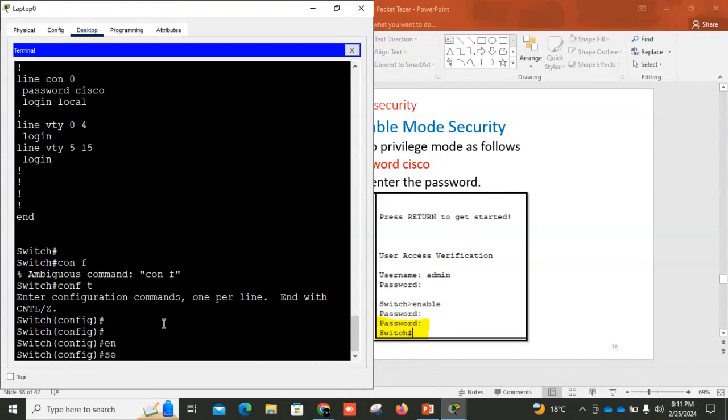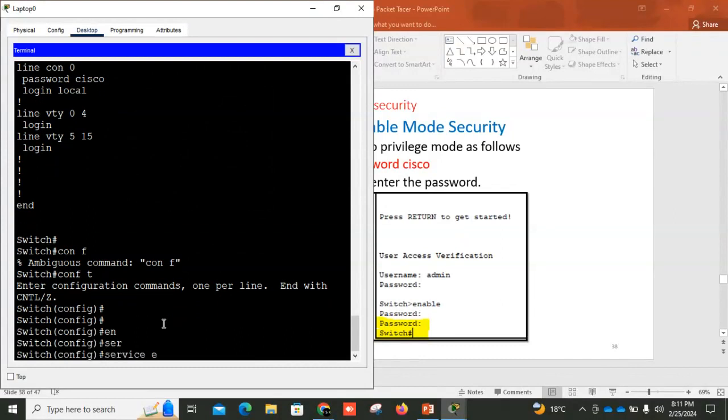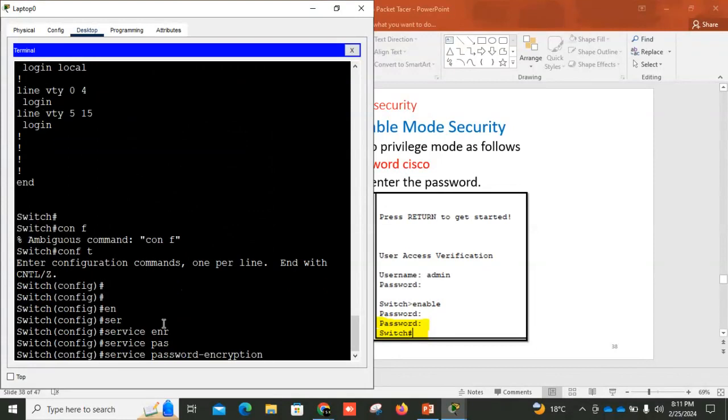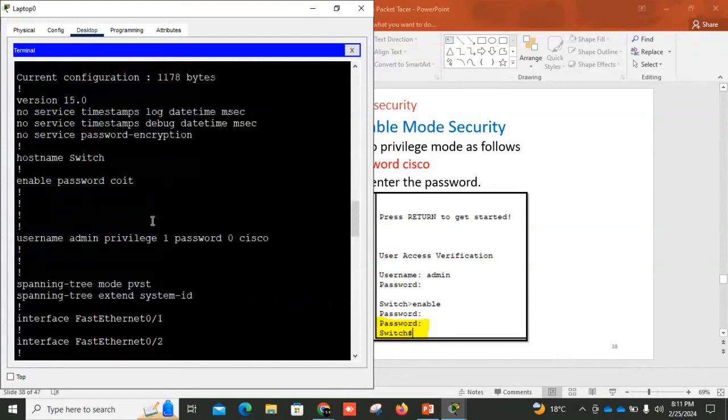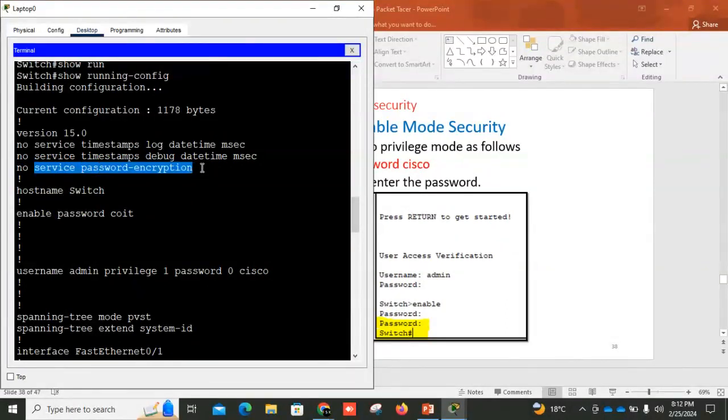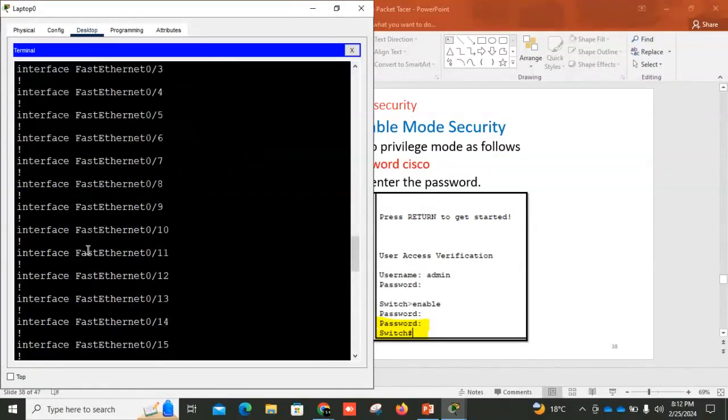Enable the service password encryption. I want to enable this one. Basically, you see in this running configuration, no service password encryption, it is not enabled, it is disabled, right? So I want to enable this one. So what is the command? Service password-encryption. No means it's not enabled, it's shut down or in disabled mode. So I make it enabled here.